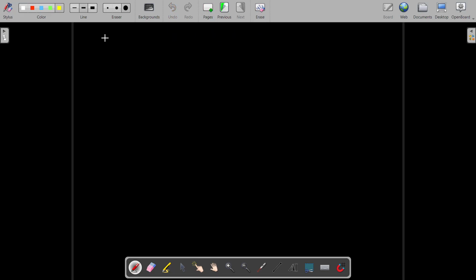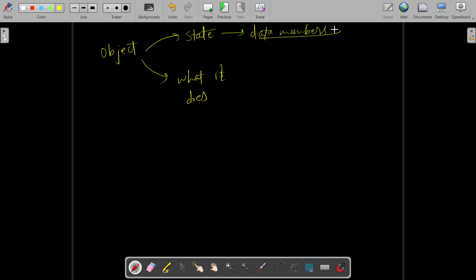Now let's get back to another page. When we talk about an object, we talk about its state, and we talk about what it does. State represents data members, as we already discussed. What it does means there will be some functions that it can perform. Member functions represent the functions that the object can perform.